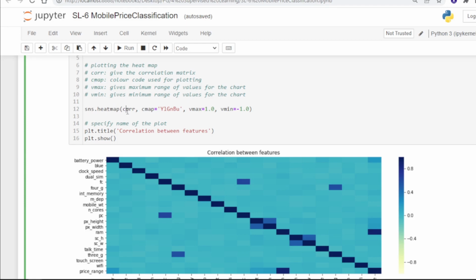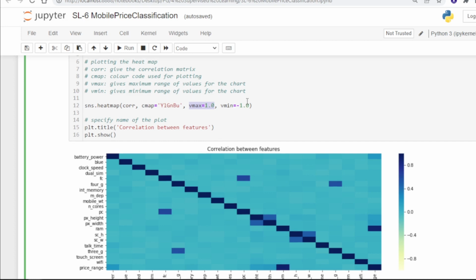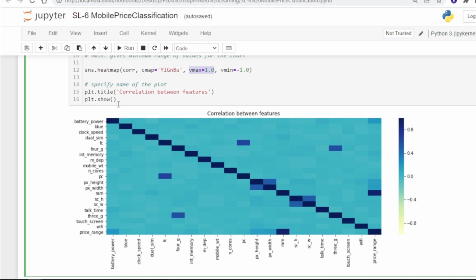Now sns.heatmap of correlation, where cmap is the color code used for plotting. So this is YlGnBu. vmax is basically the maximum range of value for the chart, so that is 1.0, and vmin is the minimum value in the range, that is -1. Now we specify the name of the plot, which we are giving as correlation between features. So here you can see the correlation between features, and how nicely it has plotted the correlation. All these diagonal values, the darkest value, the lightest value, you can also verify, right?